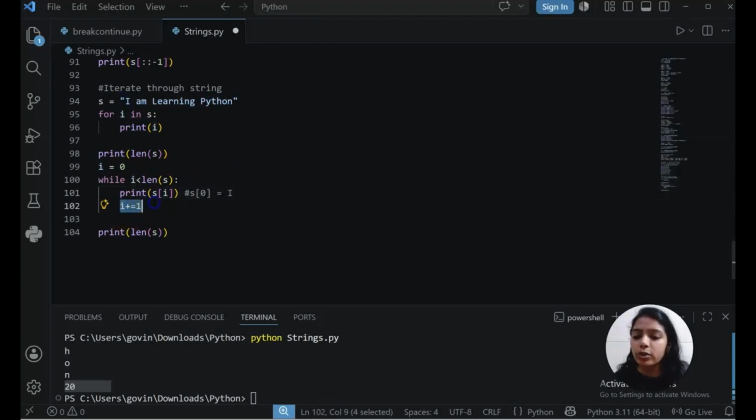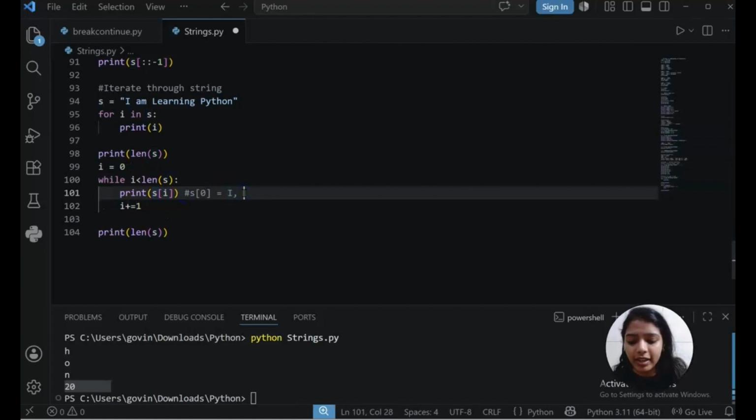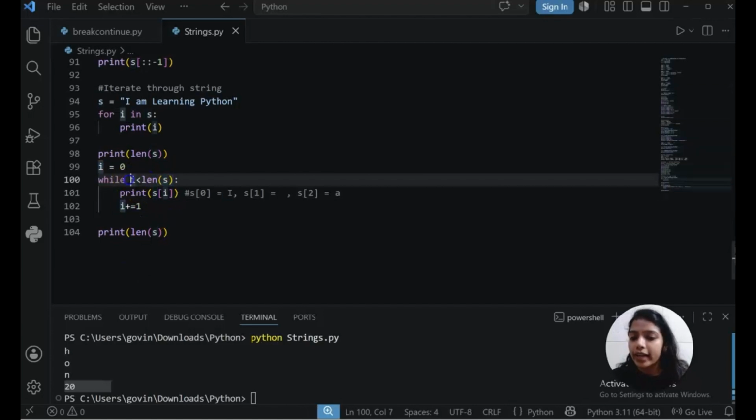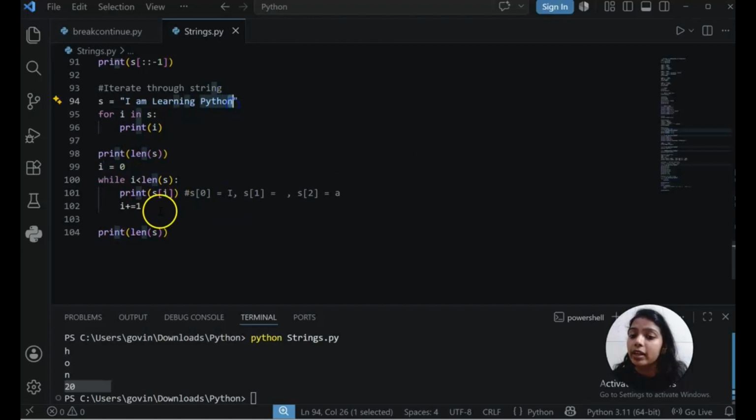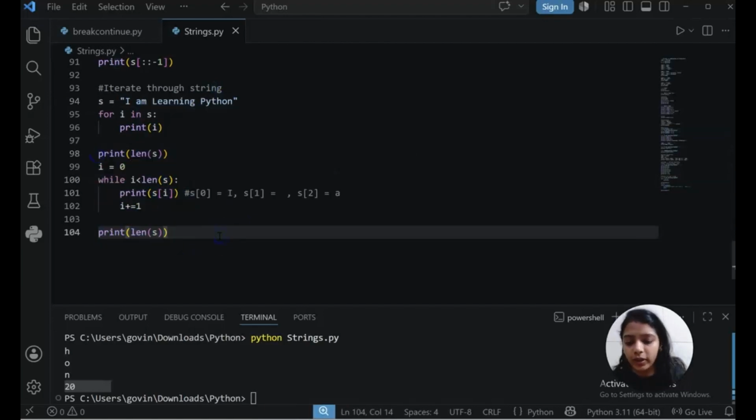Okay, then i equals to 1. Now 1 is less than 20, yes. The data available at s of 1 is space. Then s of 2 is A. It's like that, until you see the length is 20, and 19 is less than 20. Yes, it will come back and print N, but 20 is not less than 20. That's why it will break the loop there only.